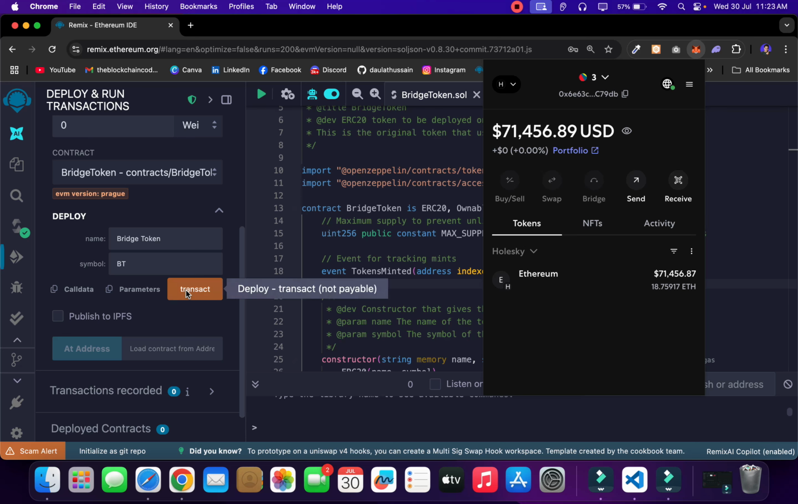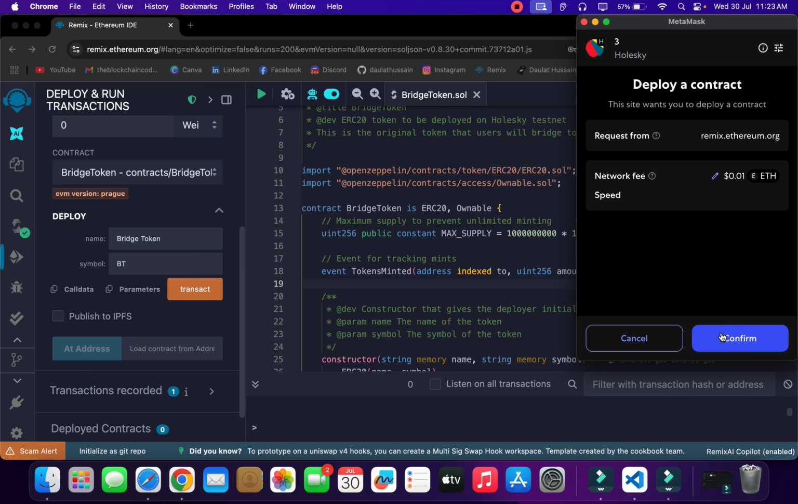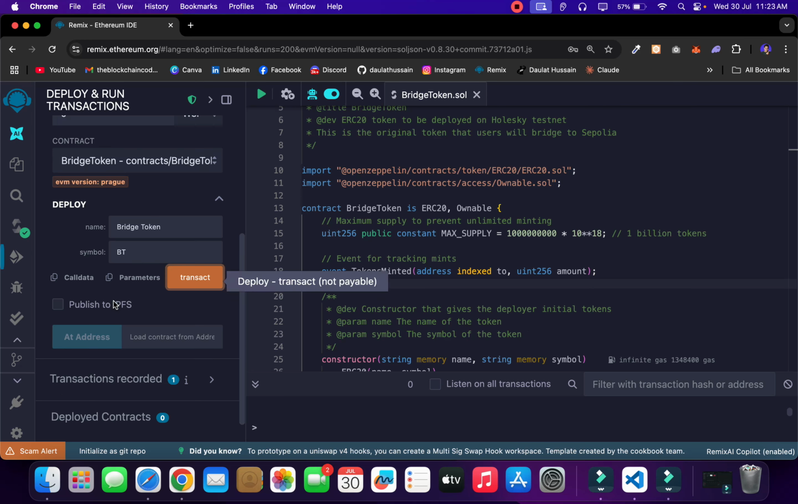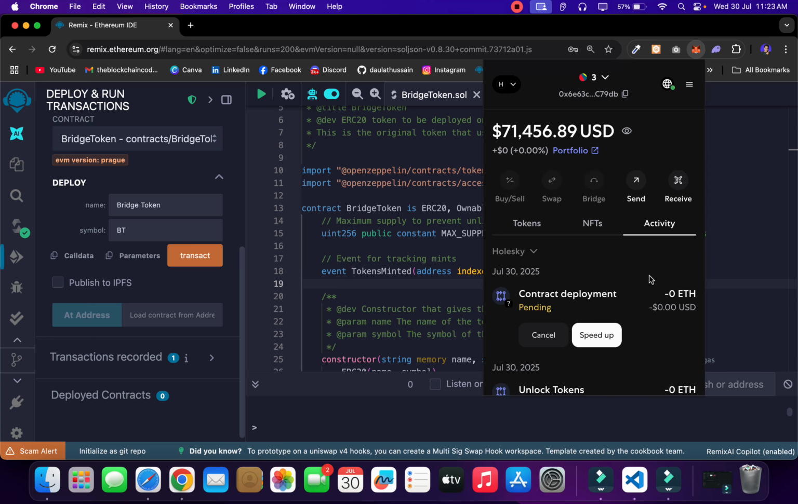Perfect. Now I can click on this transaction and it's going to make a call and deploy our contract. So here we are deploying, click on confirm. And the transaction is in process. You can open up your MetaMask to see the transaction in process. So just wait, soon the transaction will complete and you will have the details. So finally the transaction is completed.